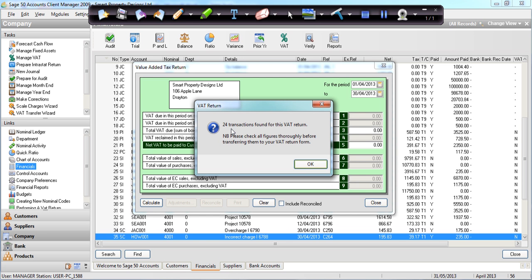Okay, it'll come up telling us how many transactions there are for the period. Before you send your VAT return into HMRC, you should check the reports thoroughly. Just make sure all the transactions have been allocated to the correct VAT code and nothing's been missed.